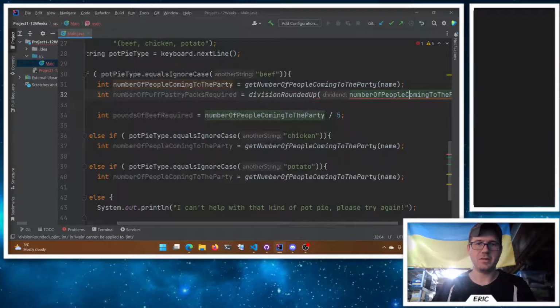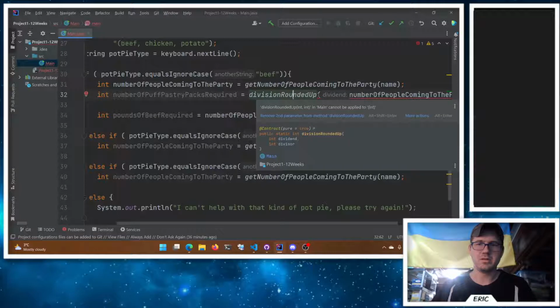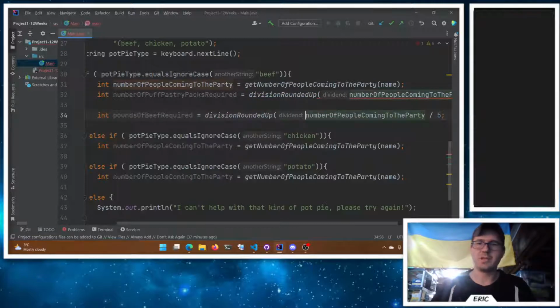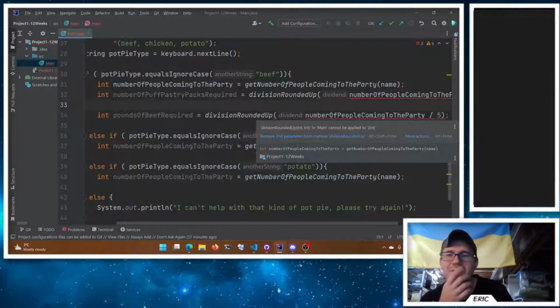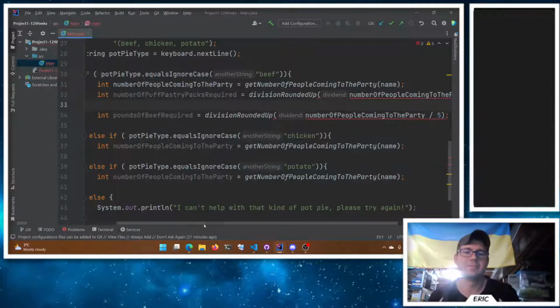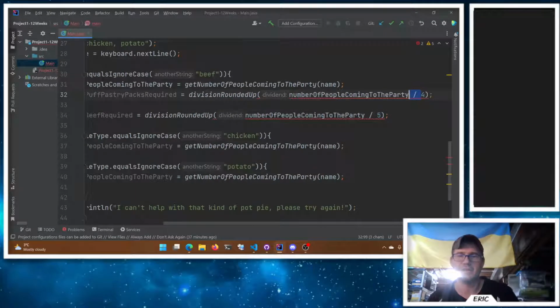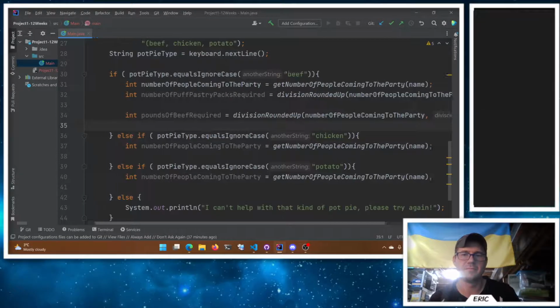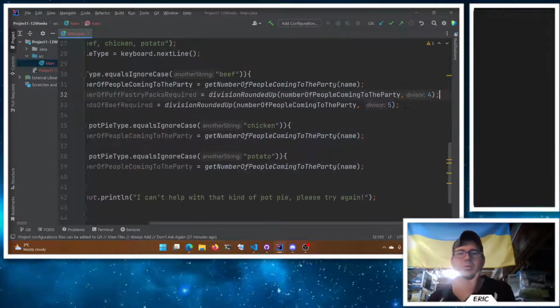Okay, what does it not like about that? I think it's upset about something. Division rounded up in main cannot be applied to what? An integer? I think it's just confused here. Let's try it again. So we'll try the division rounded up, given the number of people coming to the party, and 5. No, cannot be applied to int. Oh, we have the arithmetic in here. I forgot to comma separate. That's why. These need to be commas now, right? The dividend and the divisor is 5. Okay, so we can do those with rounding up if we want.